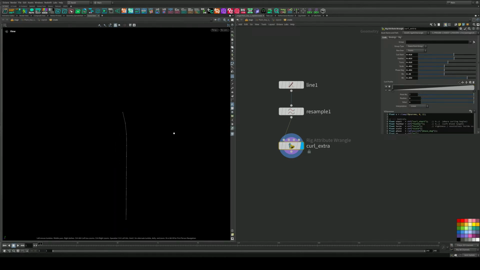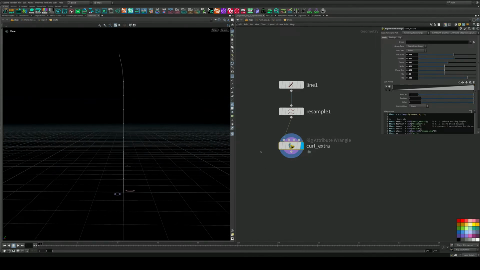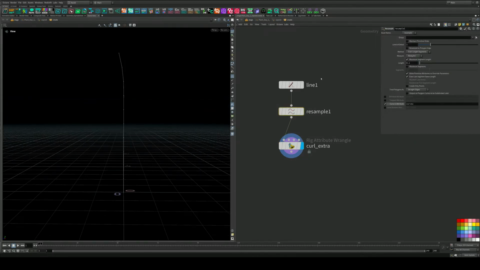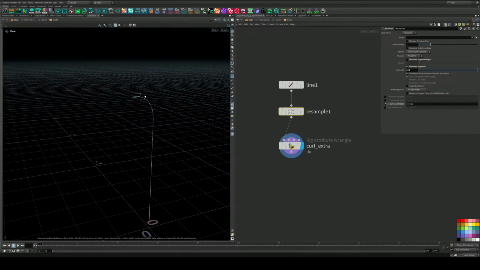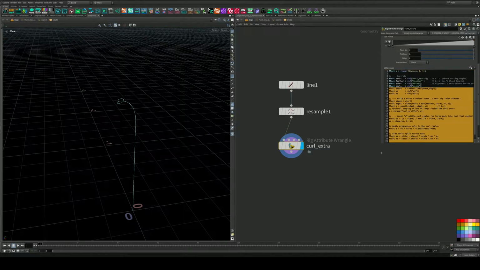Let's bring this down. And let's add some points. Let's add like 150. And you can see that's already curling. This is kind of the script that I have. It's a long script.